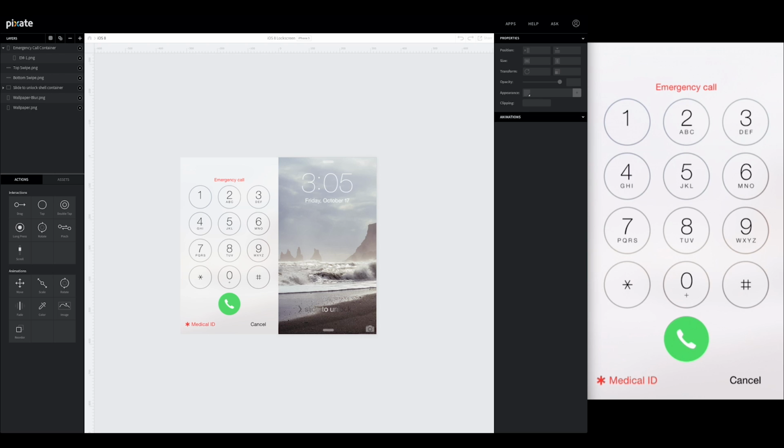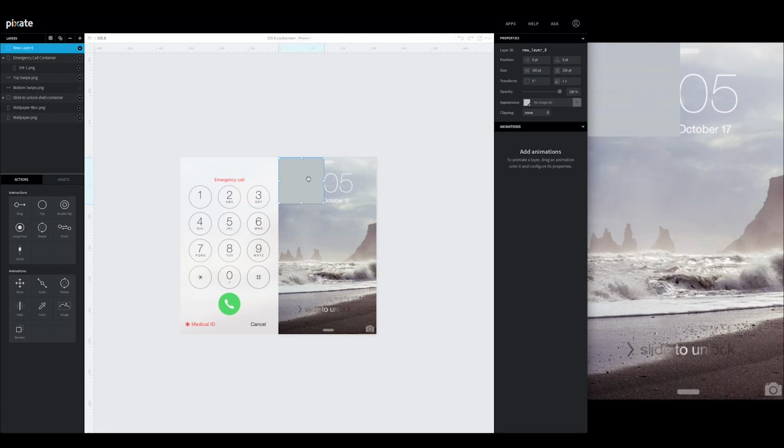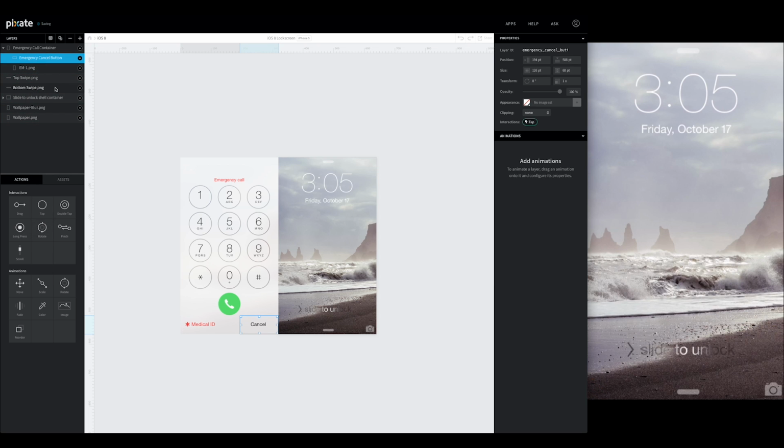So now that we've got this screen able to appear when we hit the emergency button, we need to set a way to get off the screen. So we have this cancel option right here. We're going to create our own button that's going to overlay on top of it, creating a new layer, make it transparent, position it over this cancel text so we can tap on it. We'll rename it to emergency cancel button. Put it inside of our emergency call container, and we're going to add a tap interaction to it.